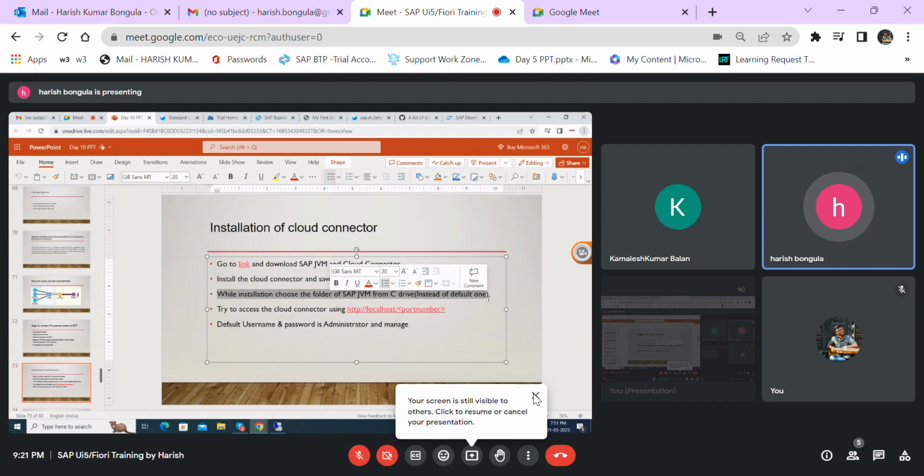See, when you are installing it, you need to click on next, next, right? From that, when it asks you to choose the folder, you need to choose the JVM folder instead of the default one. Okay. Now try to access the cloud connector using this link.